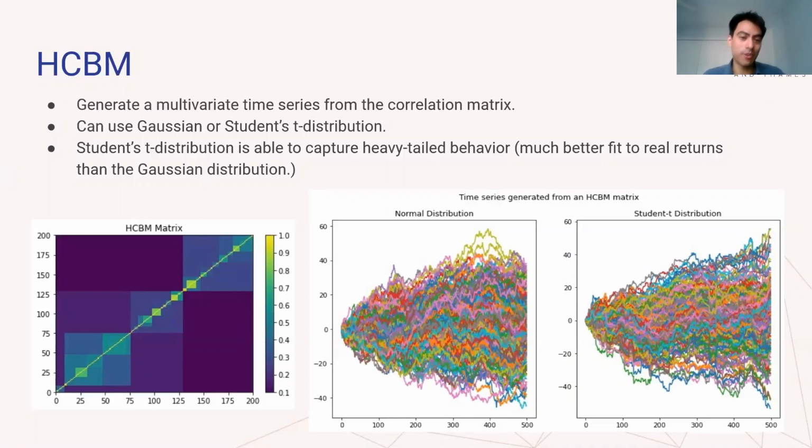But as we talked about before, even if you compute the correlation matrix from these distributions, it won't exactly look like the HCBM because that's an idealized structure. But if you do enough permutations, or if you do some clever computations, you're able to recover this HCBM matrix structure.